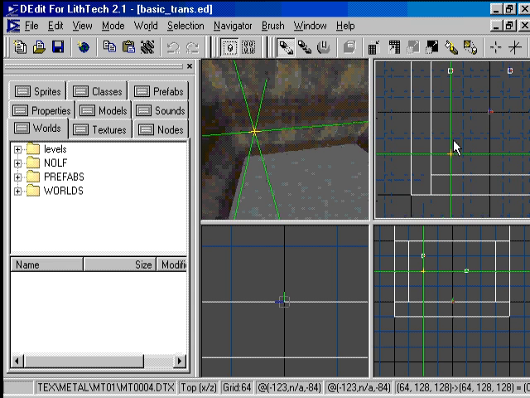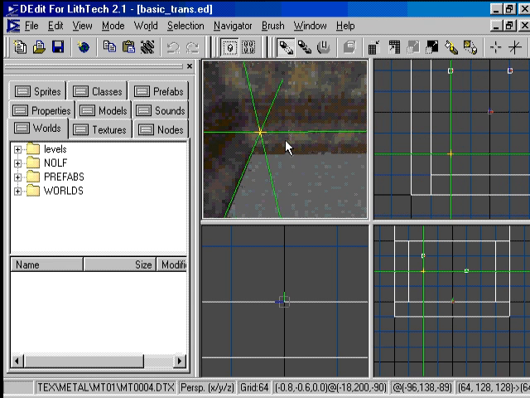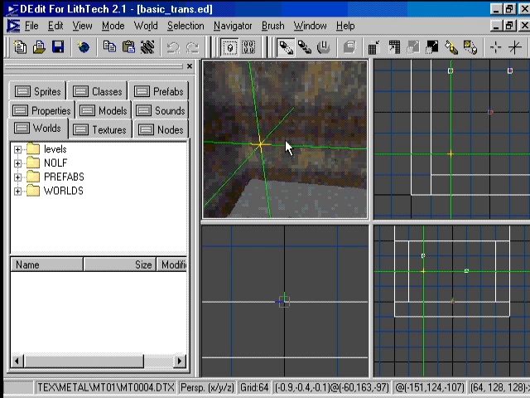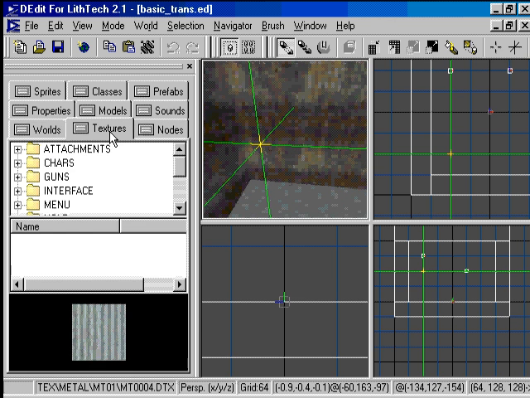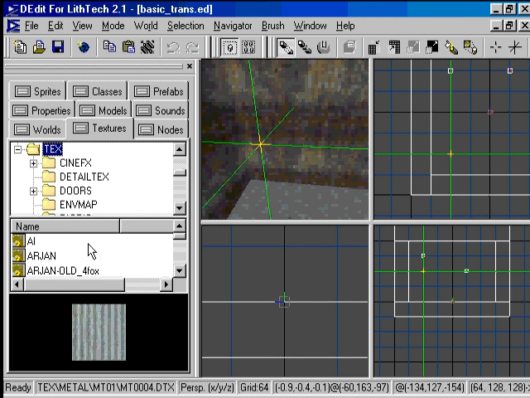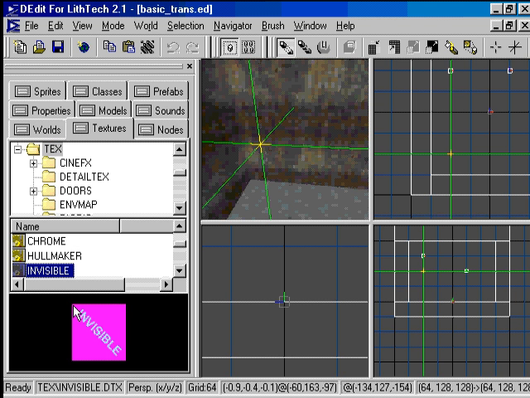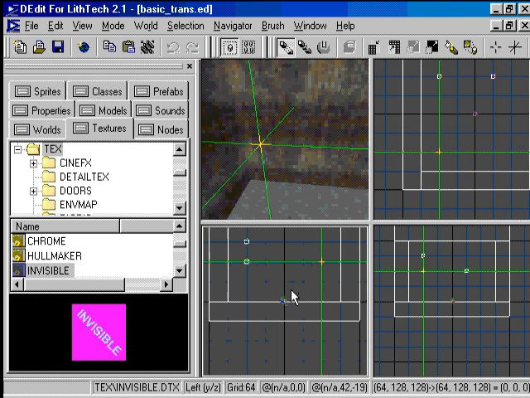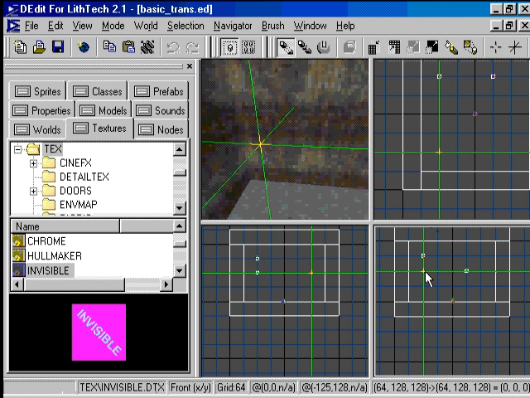Now, in order to make a glass-looking texture with one surface only, you have to apply a no texture surface. This means you have to open up your textures directory, or textures tab, open up your directly textures folder, and go ahead and find invisible. This texture is really invisible. Even though it says invisible, it really is. So we're going to go ahead and draw that in our world.